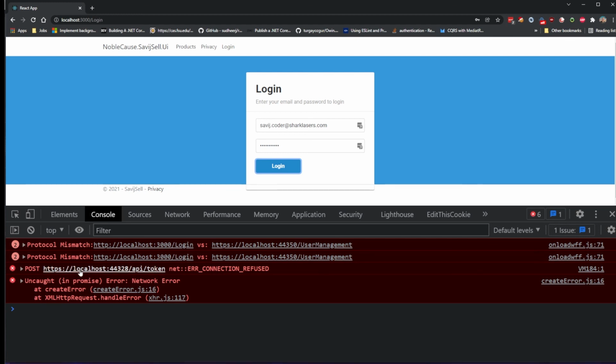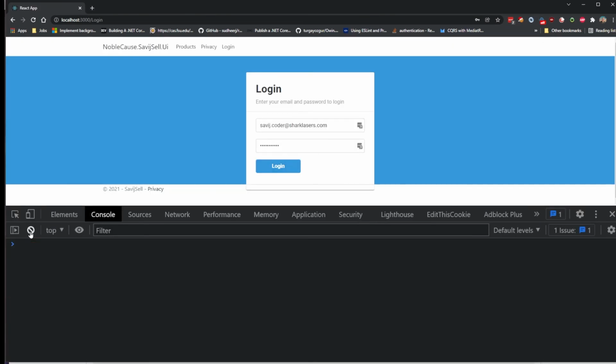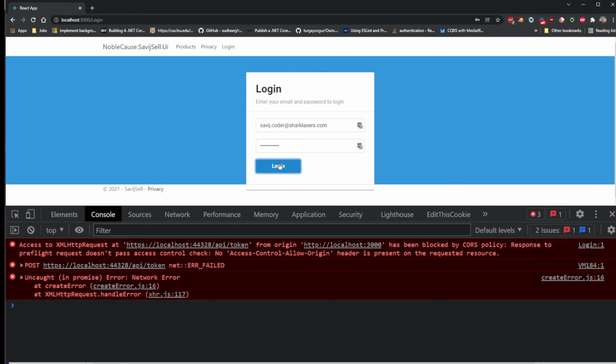Why? Because it's posting to localhost 44328. Oh, let's make sure we're running. We are not running. So that would be a good reason for a protocol error. It can't talk to our API. So once our Swagger loads, let's go try this again. I'm going to just clear this out and click login. Okay, this is what I was looking for. All right, so our code actually is fine.